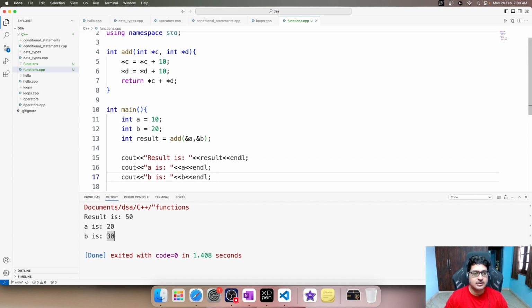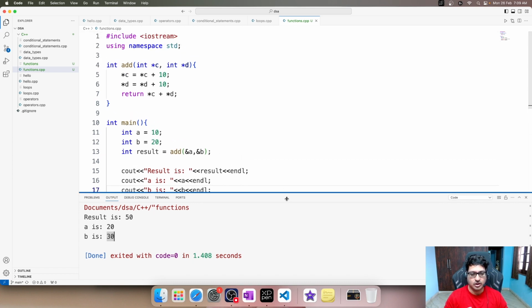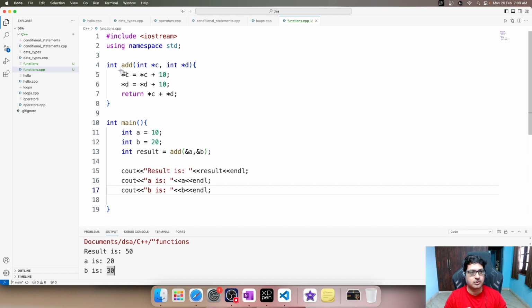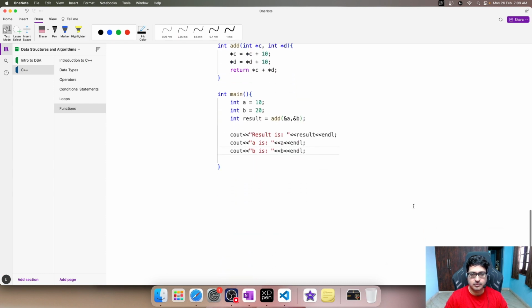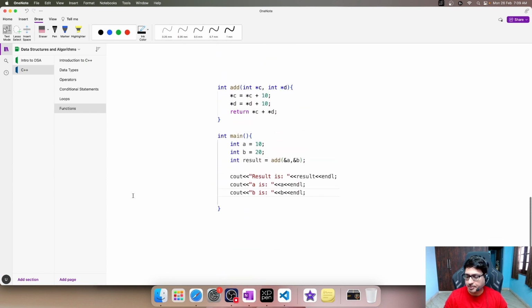So let's understand this on our whiteboard. Let's take this new piece of code and go here, and let's understand what's happening in the RAM.